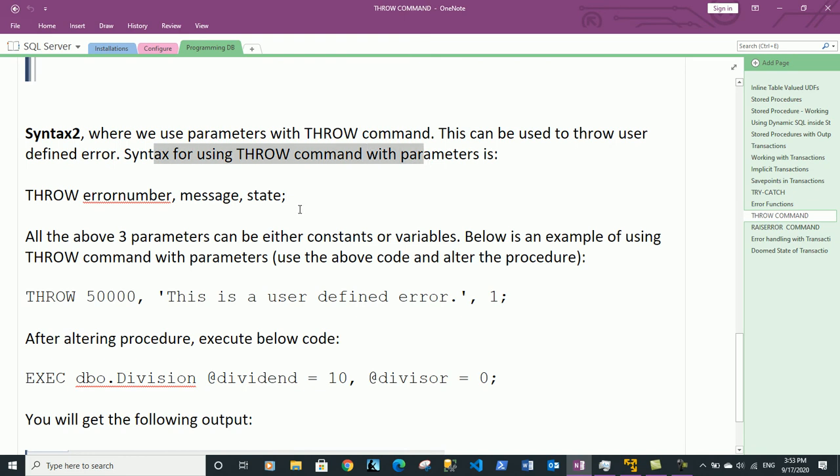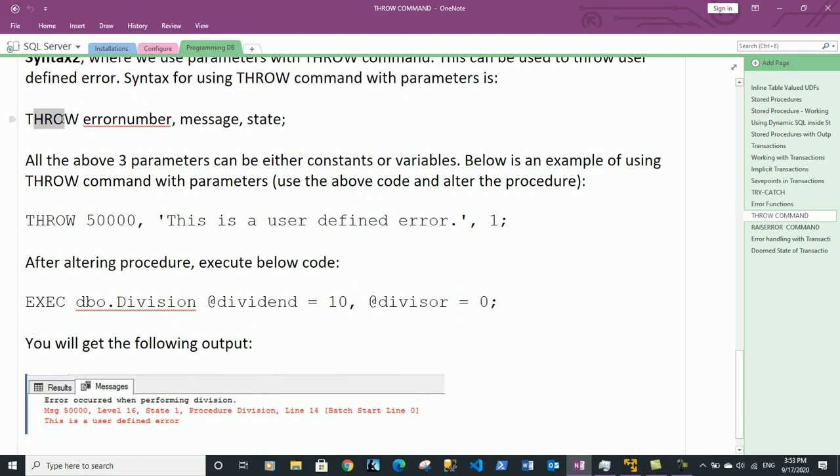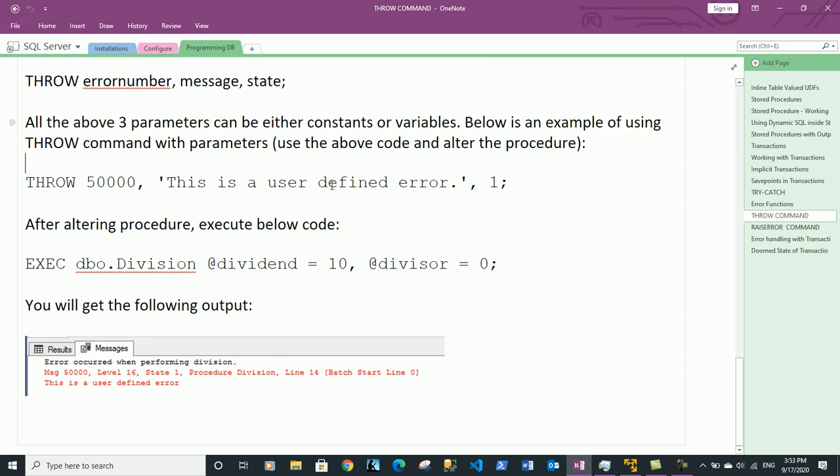Syntax for using the throw command with parameters is we use the keyword throw along with the error number, message and the state. All the above three parameters can be either constants or variables. So either we can provide constants for these three parameters, or we can put in variables as well instead of constants. And below is the example of using the throw command with parameters. Use the above code and alter the procedure.